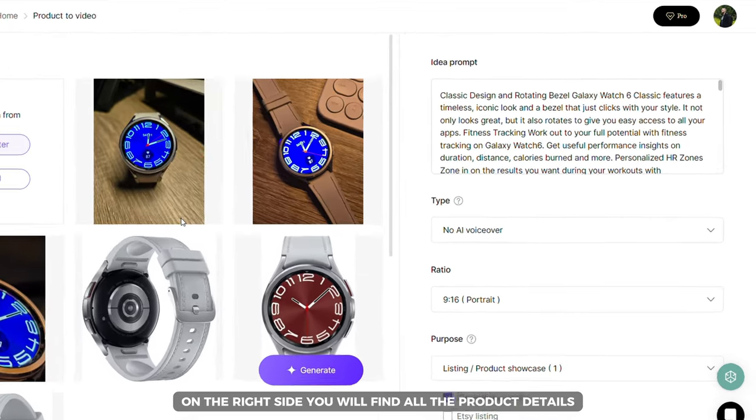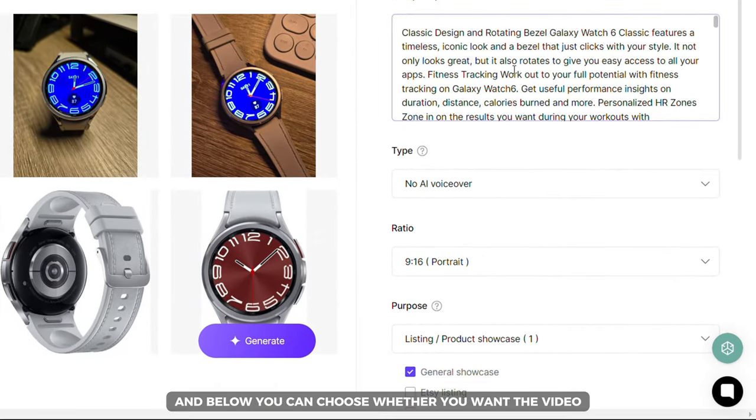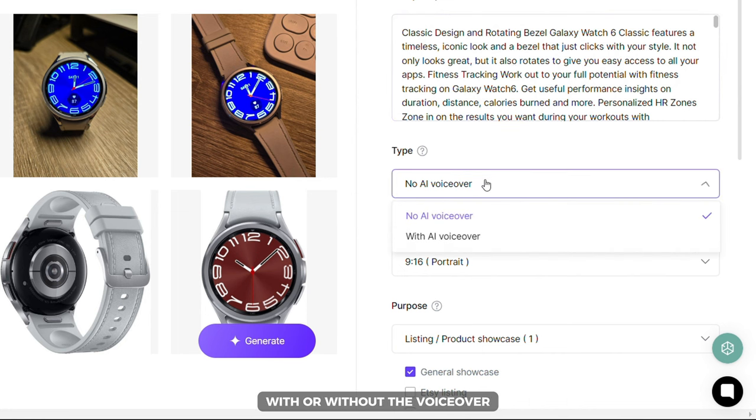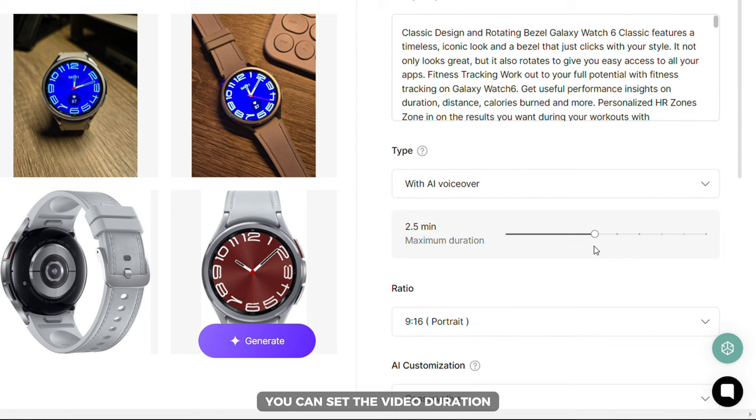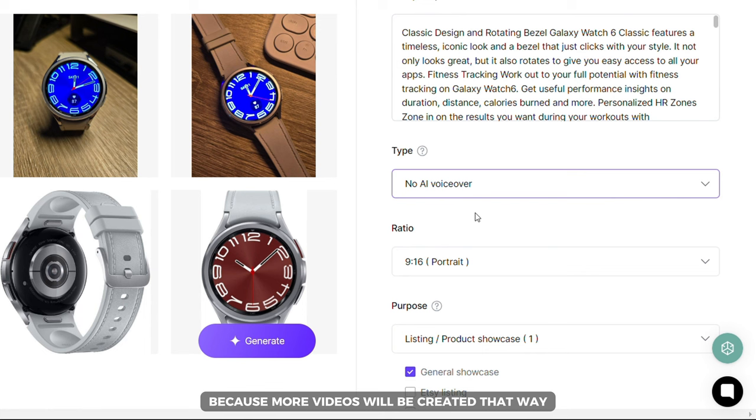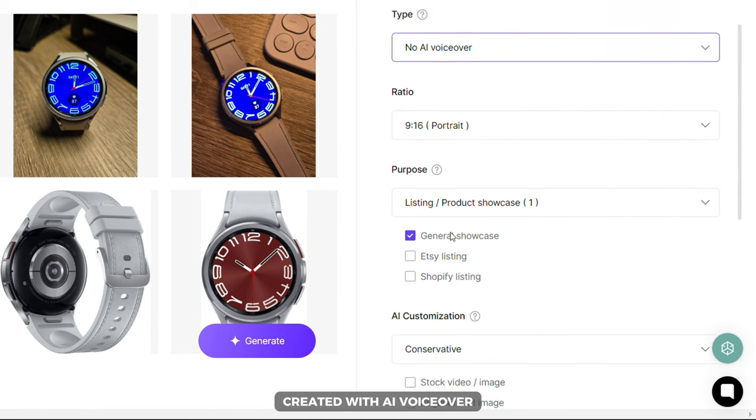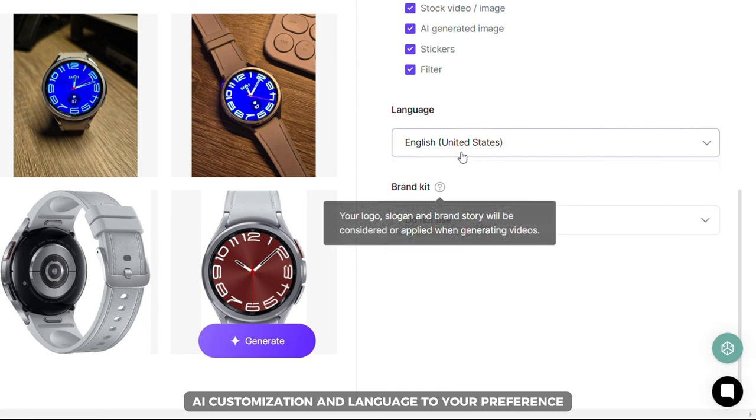On the right side, you will find all the product details, and below you can choose whether you want the video with or without a voiceover. If you select with AI voiceover, you can set the video duration. This time I will choose to make the video without voiceover because more videos will be created that way. But in the rest of the video, I will also show you a version of the video created with AI voiceover. Below you can set the purpose, AI customization, and language to your preference.